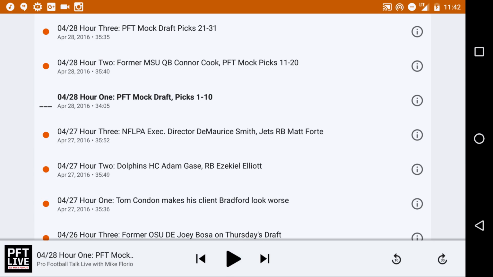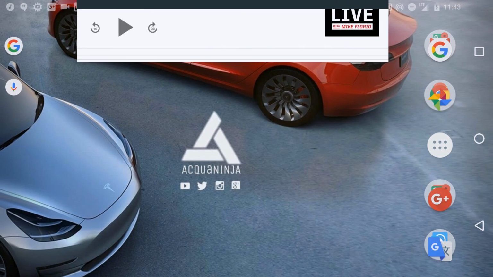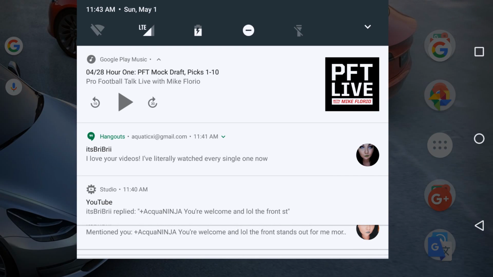So you can have it playing and then you can leave the app. And as you can see, you can still play it whenever you want to.